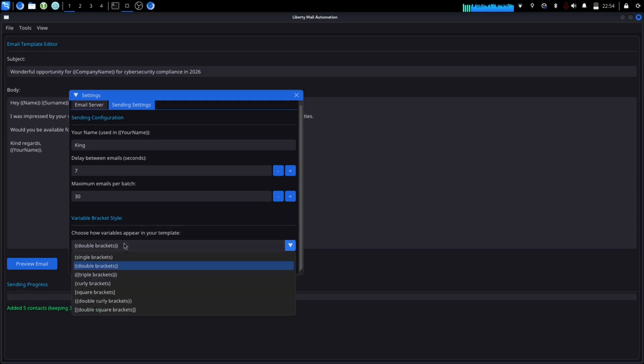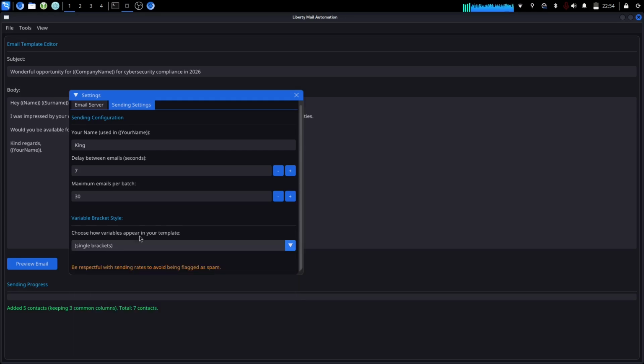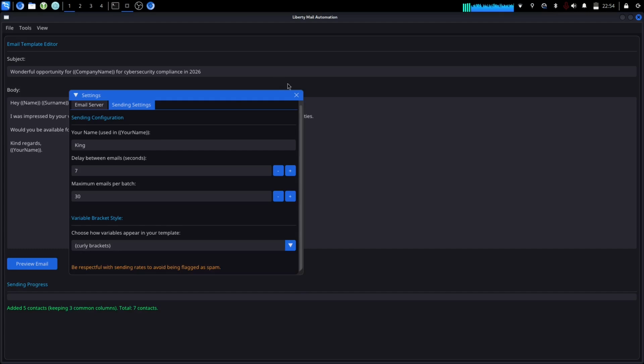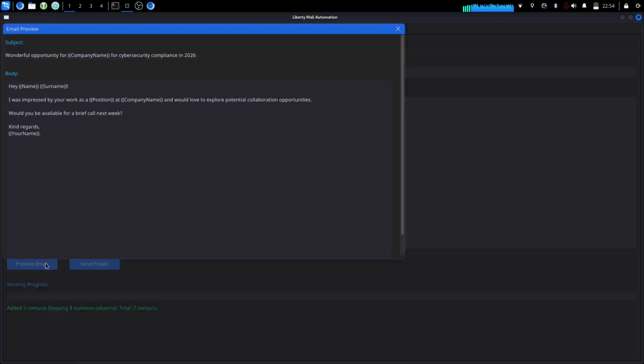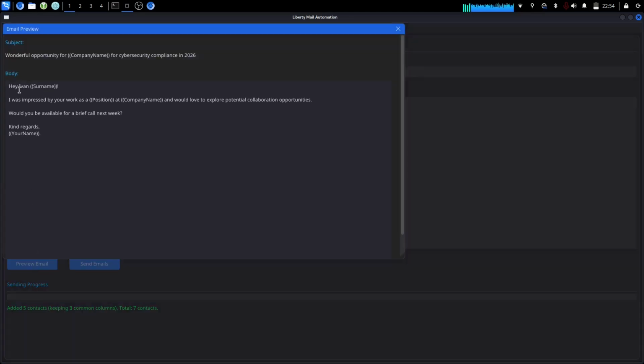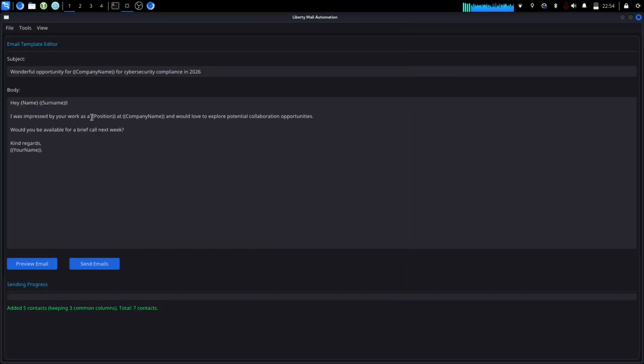Now again, single brackets I'd advise against using because it won't properly render normal brackets, the kind that you'd use in standard conversations. But let's put it at curly brackets, for example. Now, when we preview the name, we don't see anything. But if we change it to something like, hey, name, surname, let's keep it as it is for now, you can see it gets parsed perfectly well.